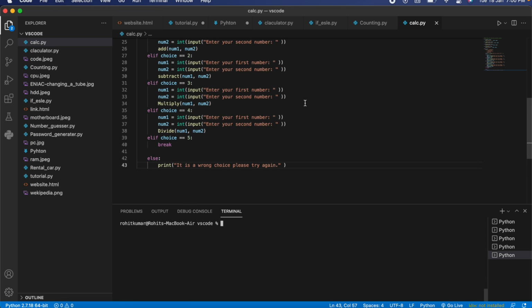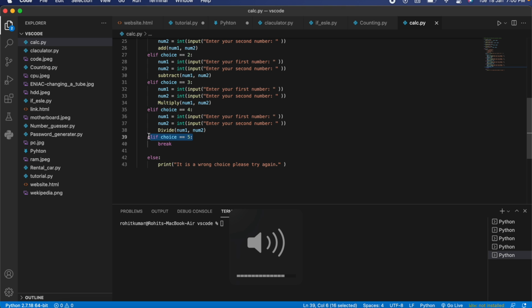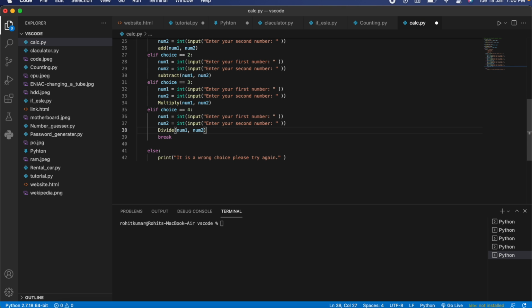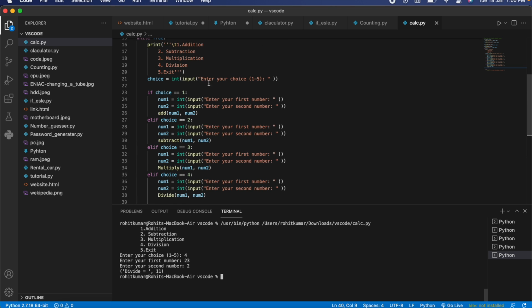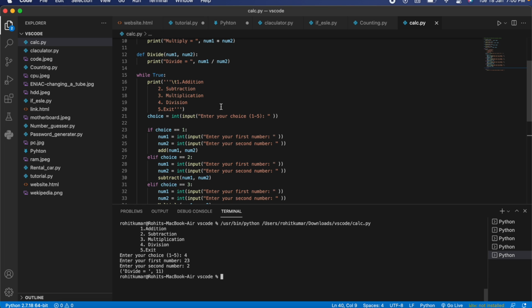Yeah. So now if I don't want this thing, we can remove this, the break. Oh, yeah. If I don't want this, let's see if it will work. No, I don't want 4. 23 divided by 2. Yes, it is working. As you can see, it just exited the program after doing the whole thing.